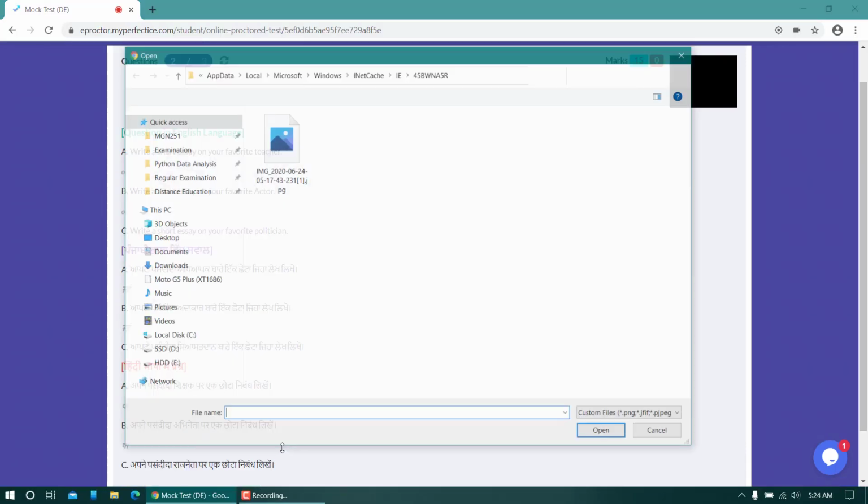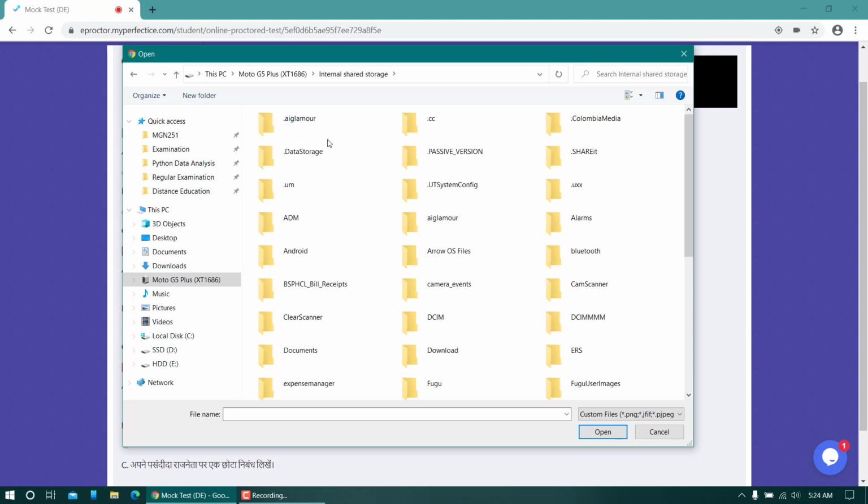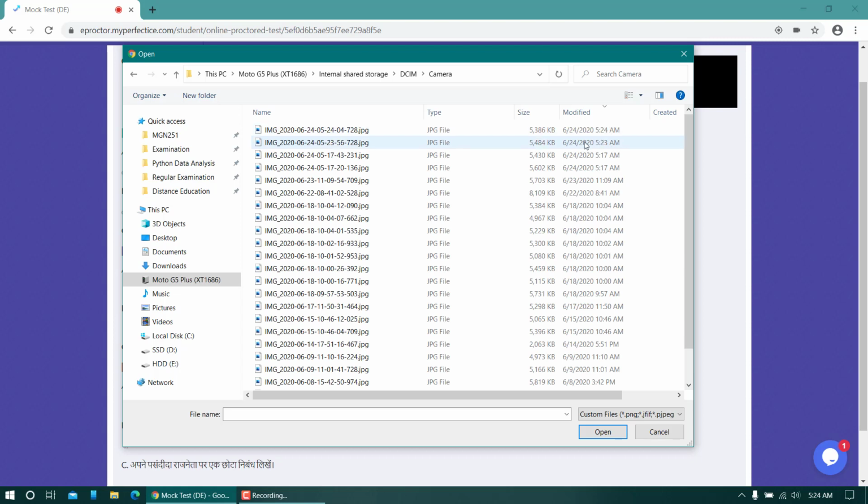So I'll click on upload. I'll go to my device, internal storage, DCIM folder, camera folder, and now you can see there is an image captured at 24th of June at 5:23 am and at 5:24 am, and if you look at the time right now, it is 5:24. So that means these 2 images are recent.